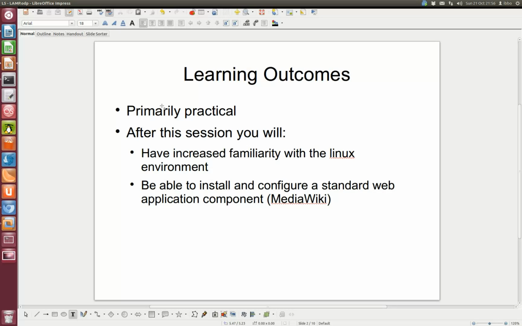This is pretty much entirely a practical session, driven by you. I'm going to set you a task and hopefully point you in the right direction, and then you're going to have a go at that. After the session, you should be increasingly familiar with Linux as a web server environment, and you should be able to install and configure a deployed app.